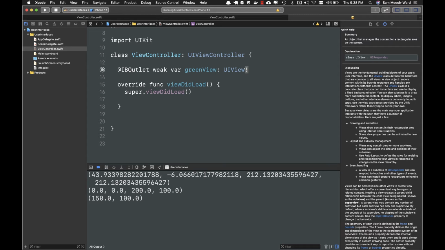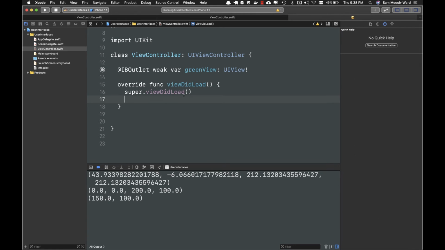We don't know. But as soon as viewDidLoad gets called, GreenView is guaranteed to have a value. So properties that are IB outlets are going to be force unwrapped optionals because they won't have a value when the class, in this case the view controller, is initialized, but they will have a value by the time we're going to use it. We're not going to try using it until viewDidLoad. It seems unsafe, but in circumstances like this, we're not going to use it until it has a value anyway. So it's kind of okay.